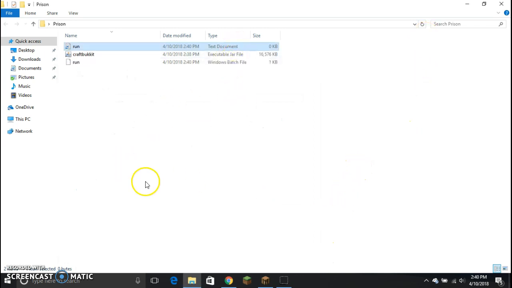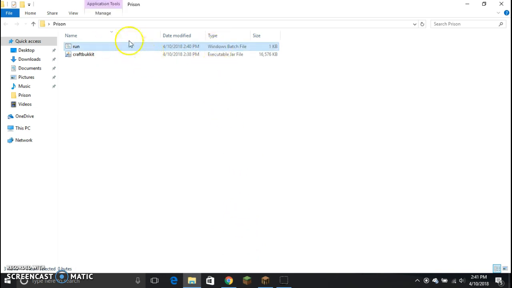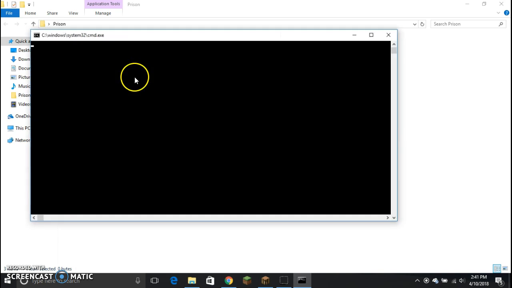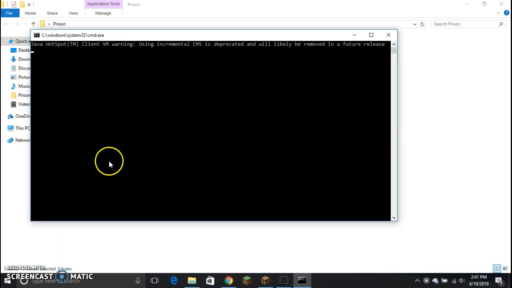I will have the code in the description. Don't worry. We're going to delete this text document and keep the Windows batch file. Okay, now we have run right here. We're going to double click it. And it's going to work and stuff.